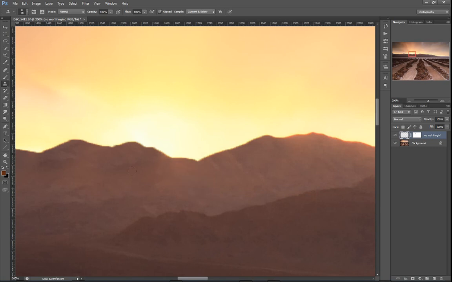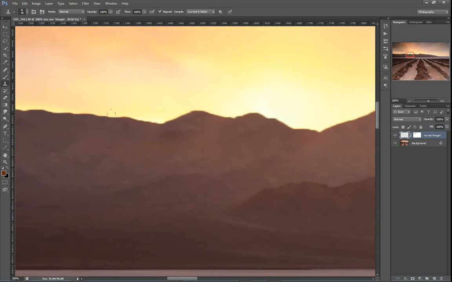So if I keep just painting over these mountains like this, and up here a little bit, there we go. Okay.